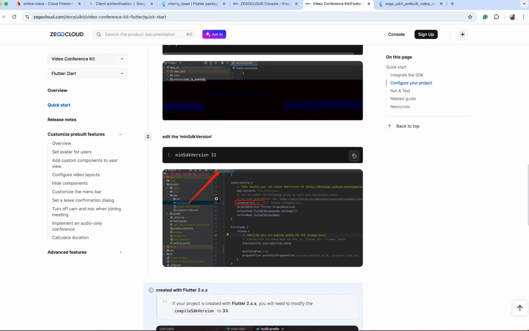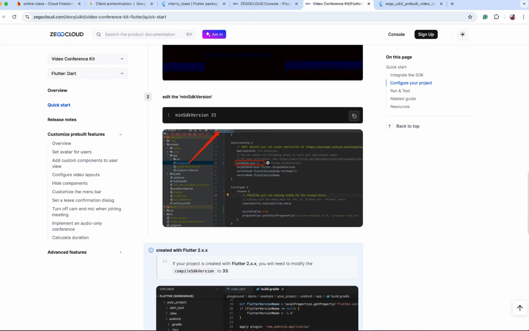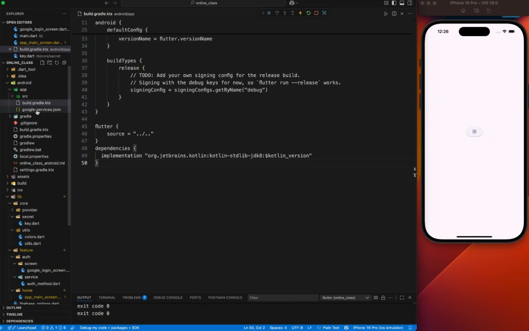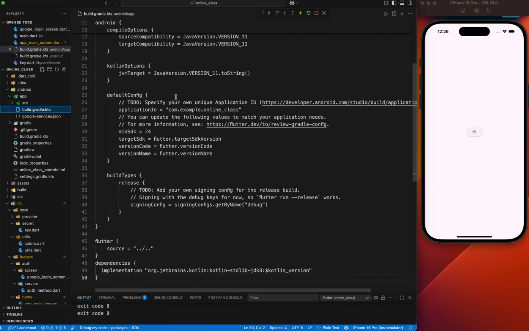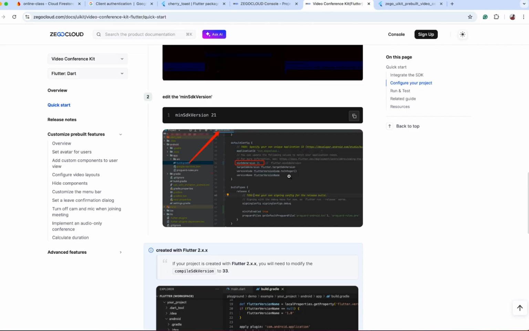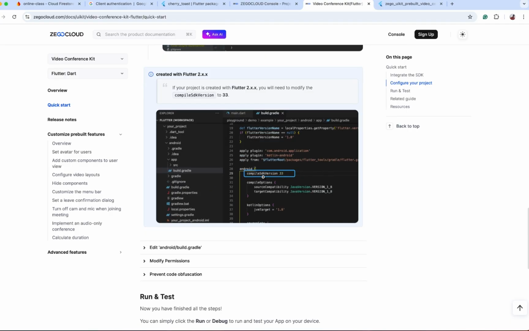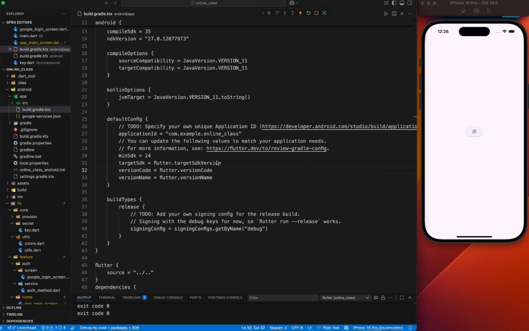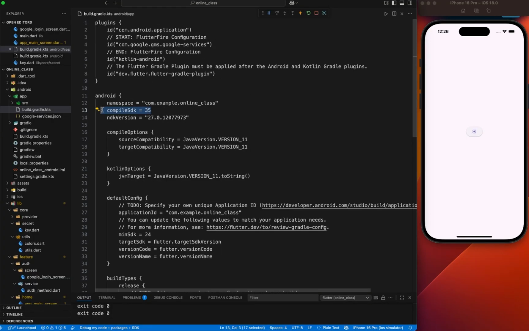Next is to edit the min SDK version. You need to provide at least min SDK version 21, but we have already increased the min SDK version during Firebase setup. We set it to 24. You just need to provide more than 21. Compile SDK version should be at least more than 33, which we have already done. Compile SDK version 35. If you have not set it, just set it here.